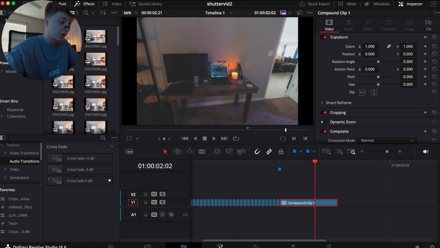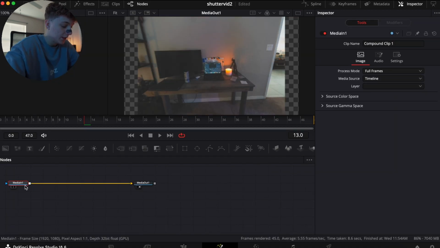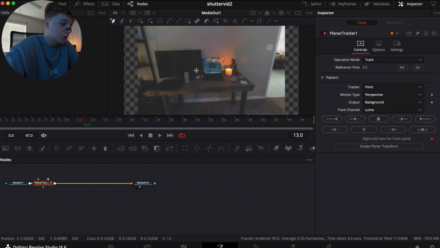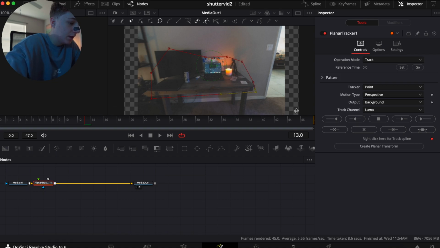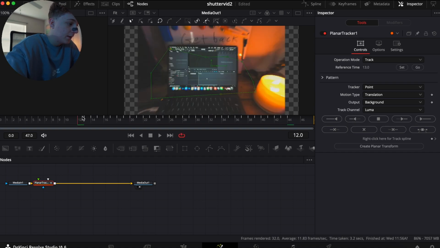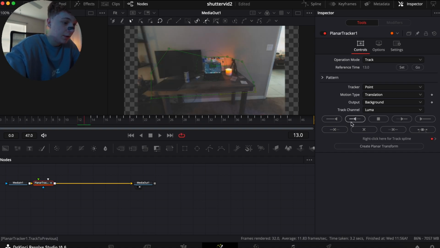In this compound clip, we're going to go into the Fusion tab. We're going to hit Shift Space and type in planar tracker. I'm going to be broad and just select my whole desk setup to make it easier on me, and we're going to hit Set. Under the motion type, we're going to hit Translation and just track that. And then we'll come under this point as well and do it that way as well.